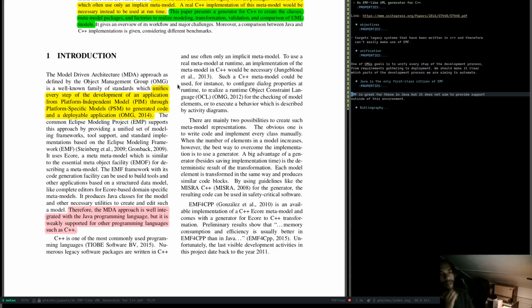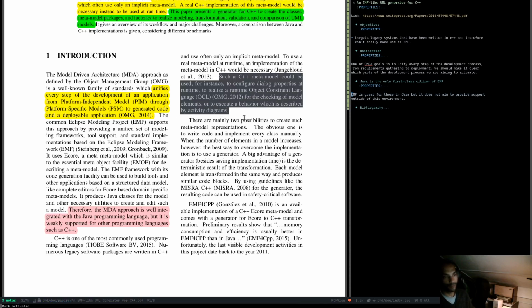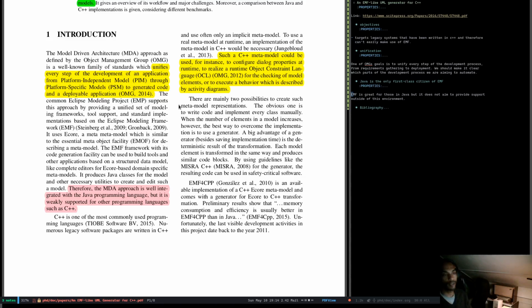Such a C++ metamodel could be used, for instance, to configure dialog properties at runtime, to realize a runtime object constraint language for checking the model elements, or to execute a behavior which is described by activity diagrams. So there's quite a few uses for runtime. I mean, this really is not our kind of thing, but we'll leave it highlighted there.